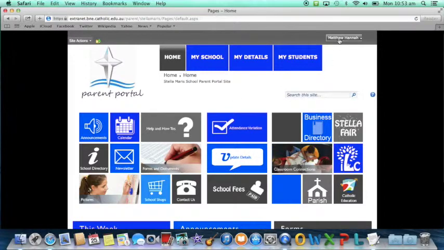Note that I'm already logged in because I'm in the parent portal, and it uses the same credentials to get me to the parent portal as well. Okay, so in the parent portal, this left-hand side is mainly set by CathEd, and it's very similar and standard across all schools. That's to help with familiarisation for parents. This middle section here has parent tools: update their details, tell us if they're going to be away, and check on the school fees and whether they're paid.